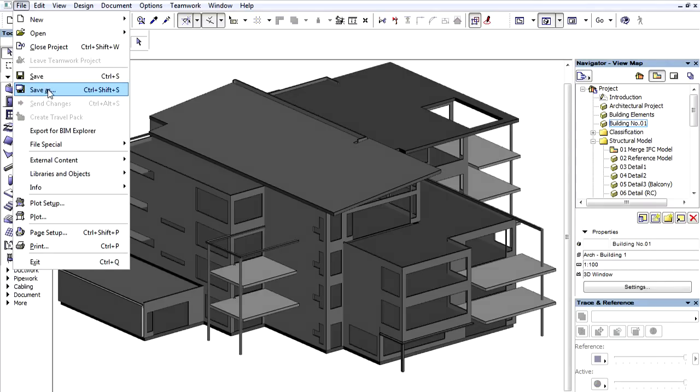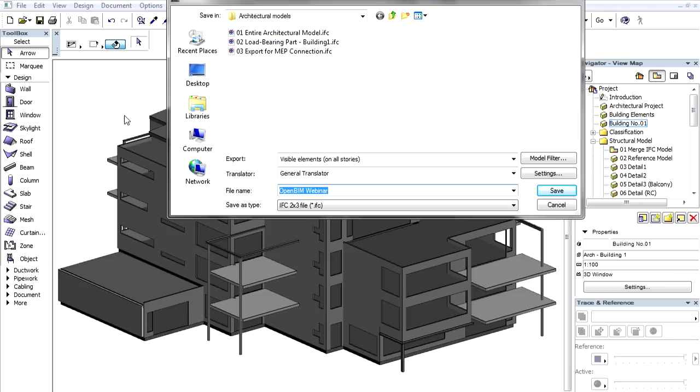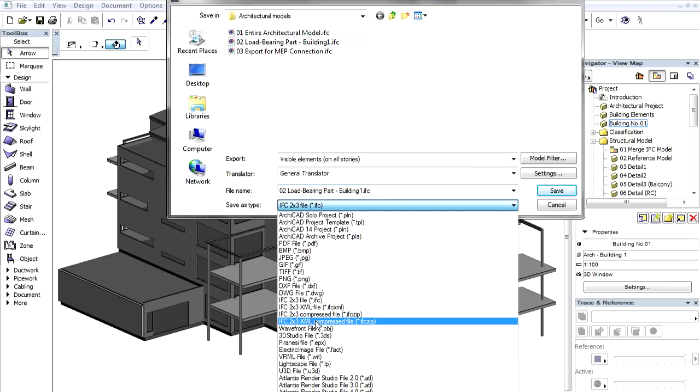Just apply the simple Save As command for an IFC file format type. Let's select the IFC zip file format, which produces a compressed IFC file that's easy to send to the engineers by email.